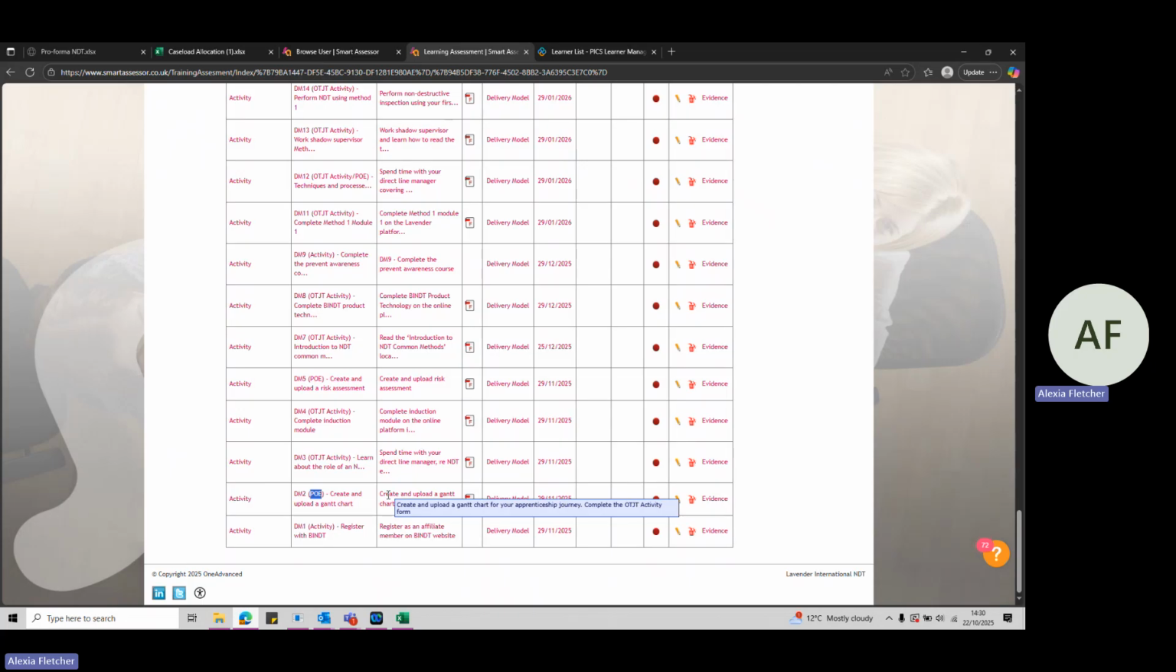Complete the OTJT activity form. So you need to do 2 things. You need to complete the Gantt chart and upload it by clicking on the evidence button. And when you've done it, don't forget it's asking us to complete the OTJ form. That is here.